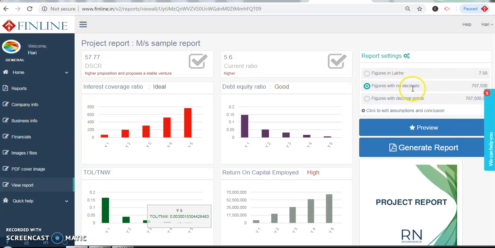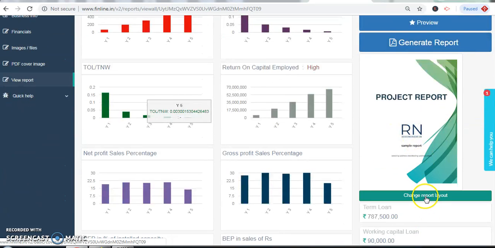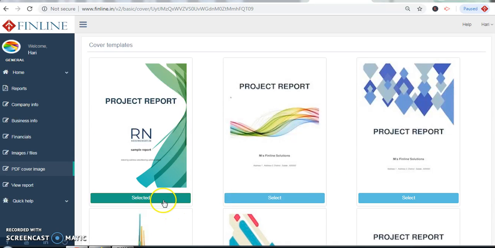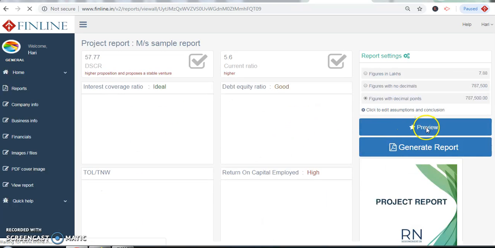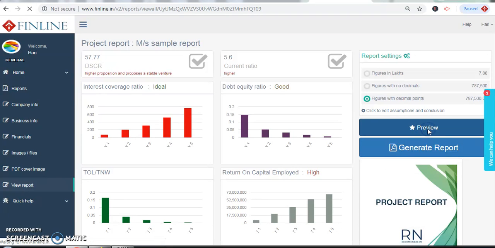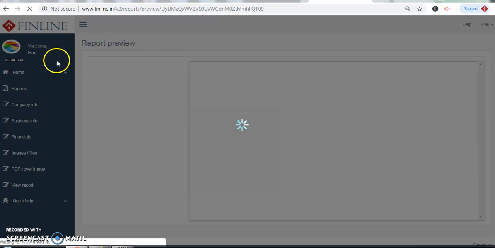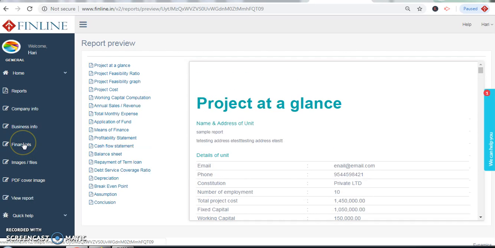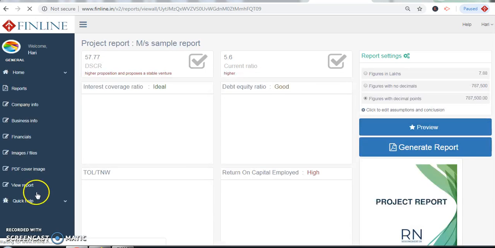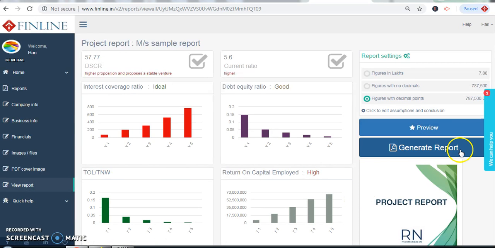If you need to round off the figures, you can put it here. And if you need decimal points, you can give that. And here you can go to change the layout option. And once you click the preview, you will get the preview for that also. And if you need to edit anything, you can go back to financials, business info, company info for edit, or else you can go back here and click generate report for generating the project in PDF format.